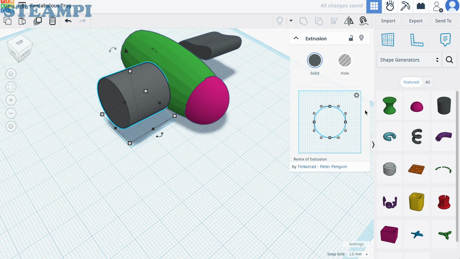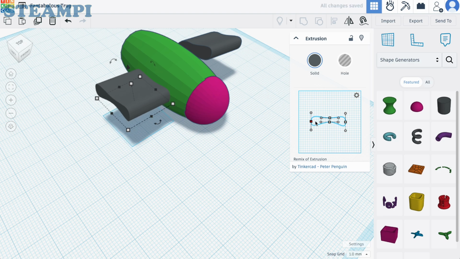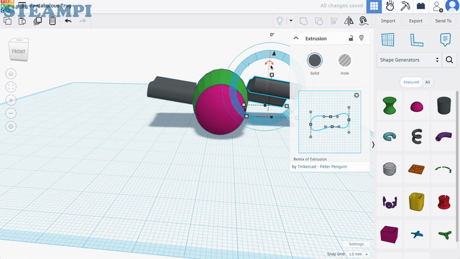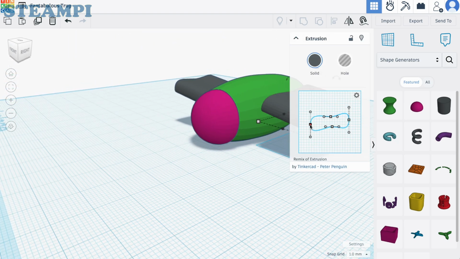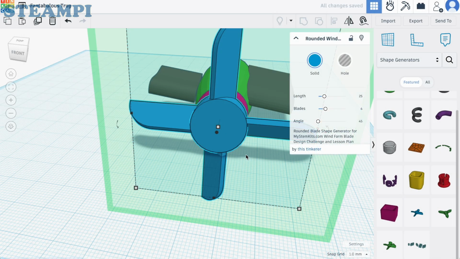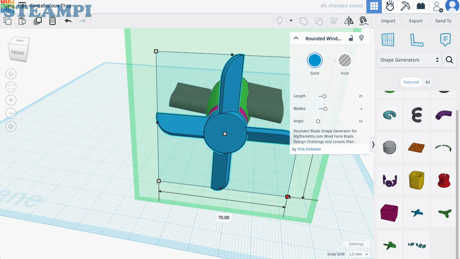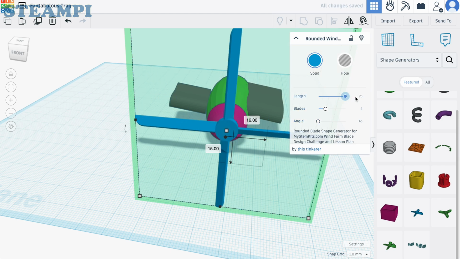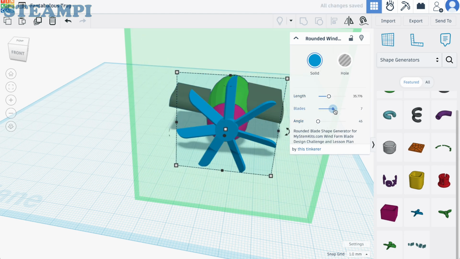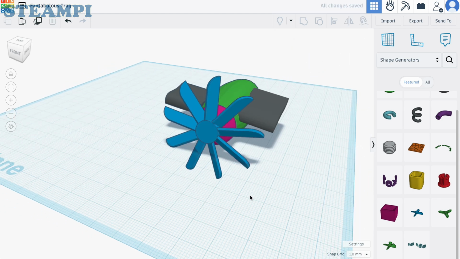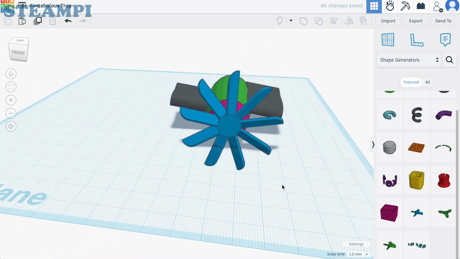By using shape generators, it can really up your game for your creativity skills in TinkerCAD. We can add a propeller in. By using shape generators, we can make it smaller first so it fits, and then change the length of the blades, the sides, and the angle. We can personalize the plane to your own liking.